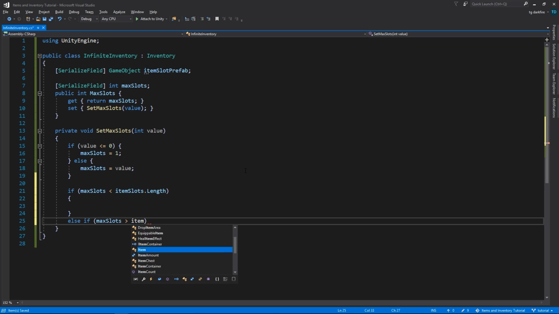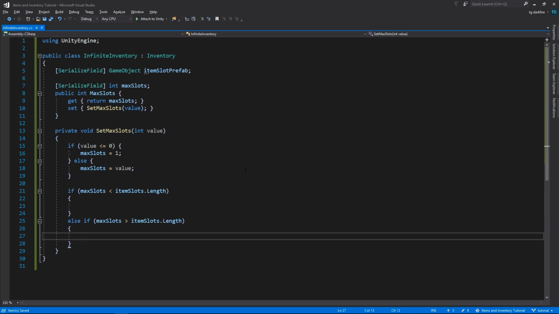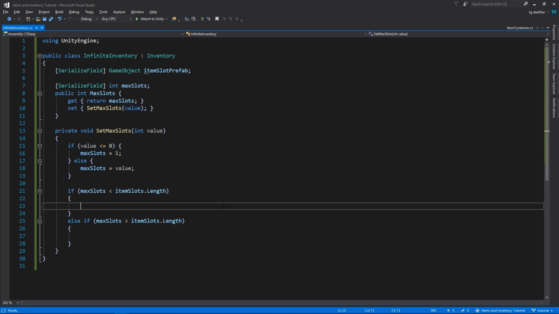And I'd also like to cover the case where we want to set the max number of item slots in our inventory to less than the ones that we currently have. That means destroying and removing item slots that we currently have. But before we can do anything, there is already a little bit of a problem here.